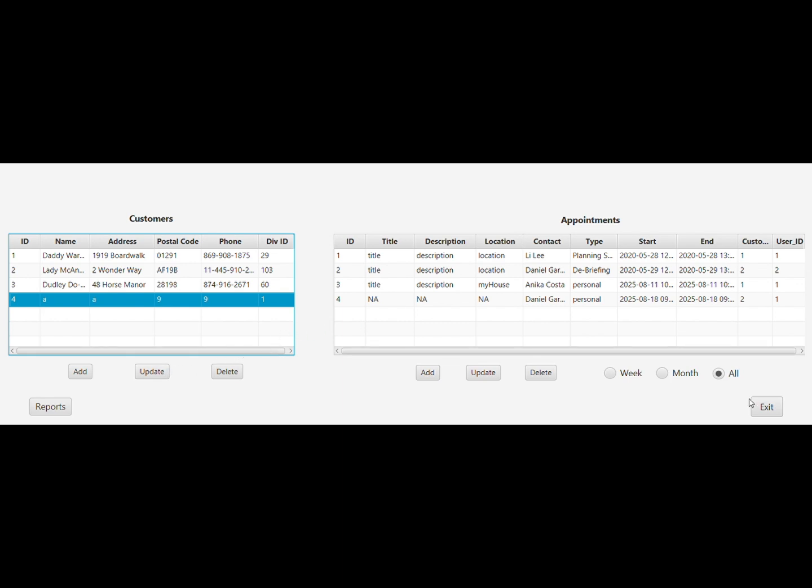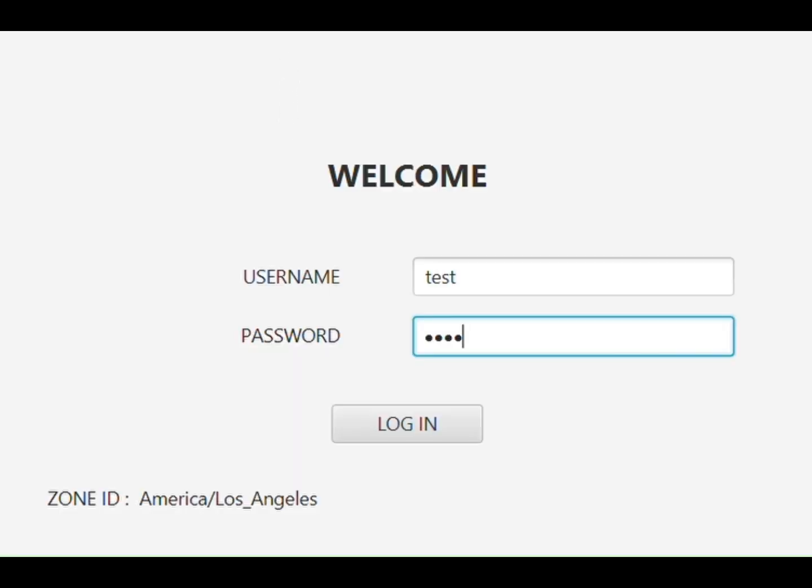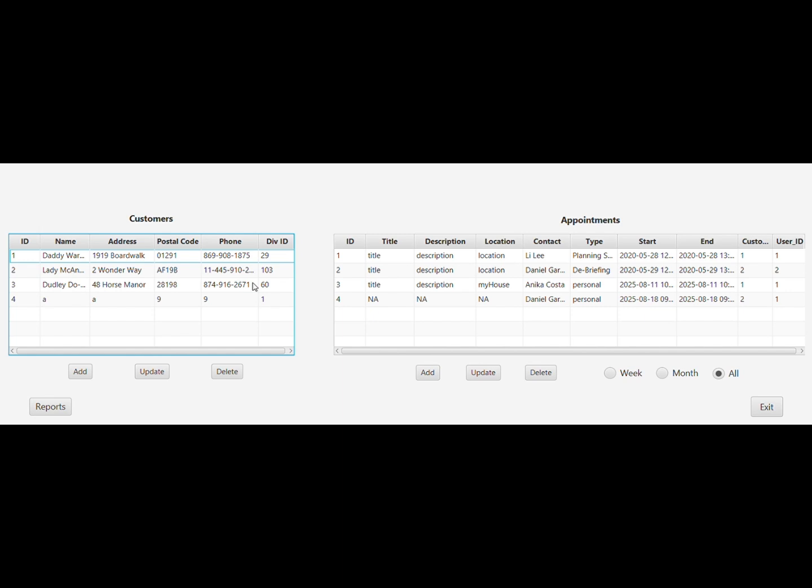What I'm going to do is exit the project. I'm going to log in again. No upcoming appointments. And you'll see that unlike my inventory management system, this system is actually connected to a database. So it holds records in between uses of the application. So I'm going to go ahead and delete this customer. You didn't see, but it gave me a pop-up warning.